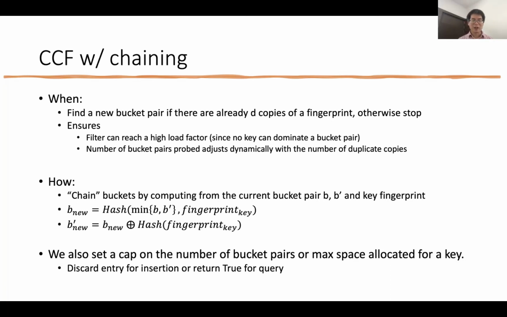As for how to select the next buckets, you chain buckets by computing the next bucket pair as a function of the current bucket pair and the key fingerprint. So specifically, we take a hash of the minimum of the two bucket locations and the fingerprint key. The second bucket is just obtained from the usual partial-key cuckoo hashing trick.